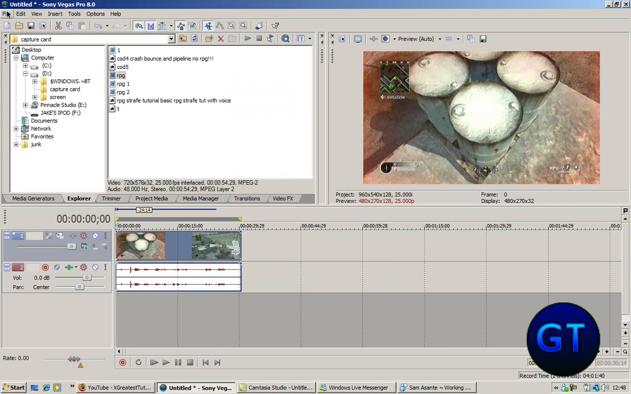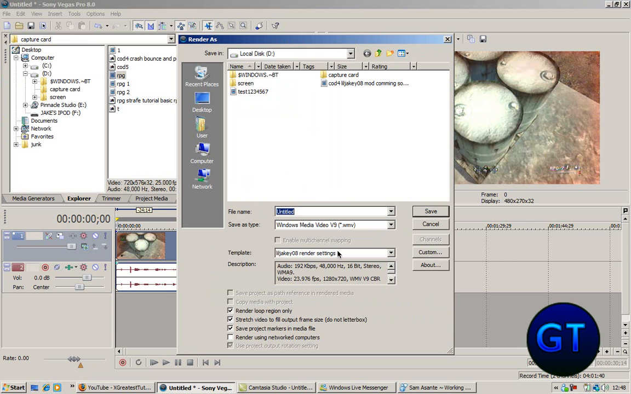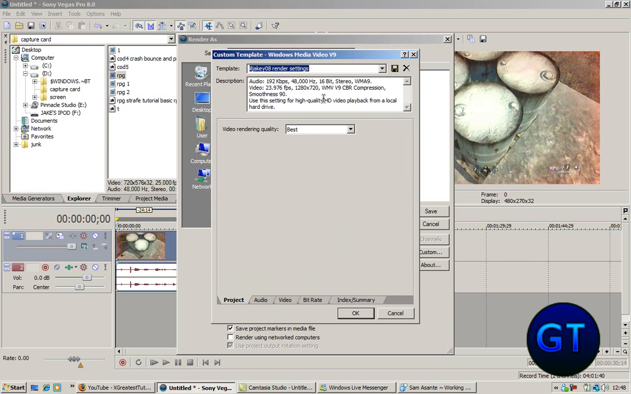And now what you want to do is go to file, render as, and you want to have it as dual JQ8 render settings. So first of all you have it on best.